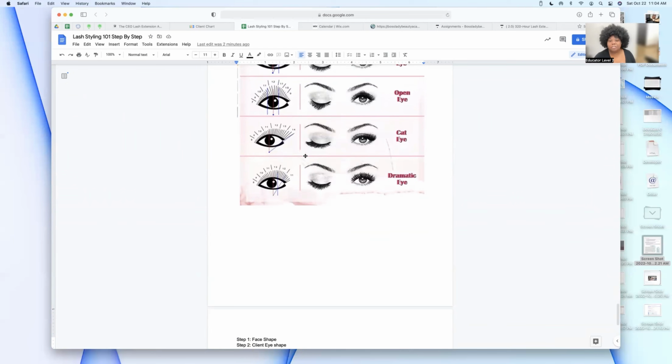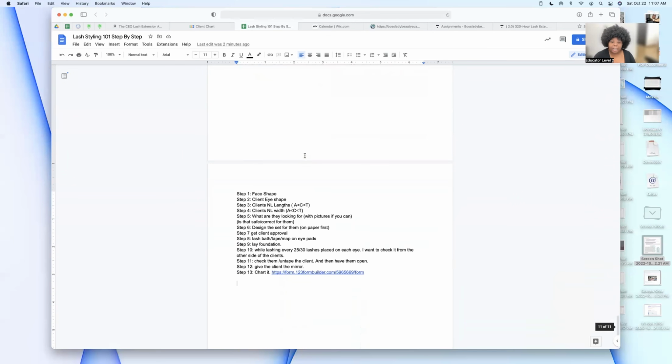So find some friends, find some family, and get out there and determine their face shape, eye shape, what lengths would be best, what curls would be best, map it out, create that set for them, and apply it.